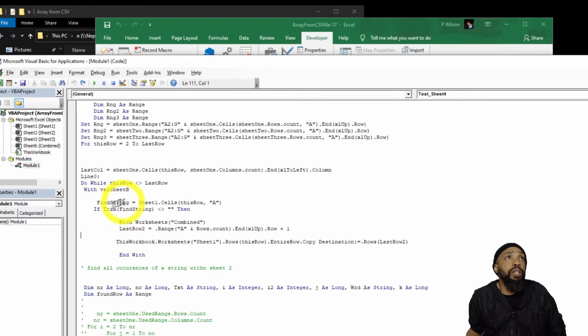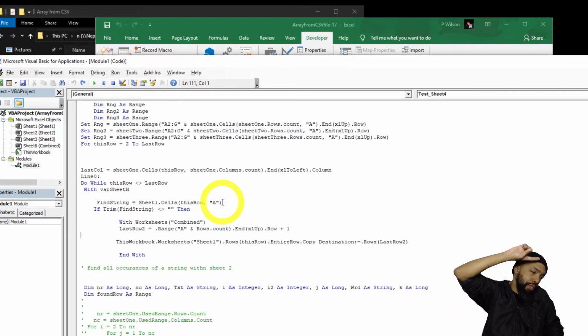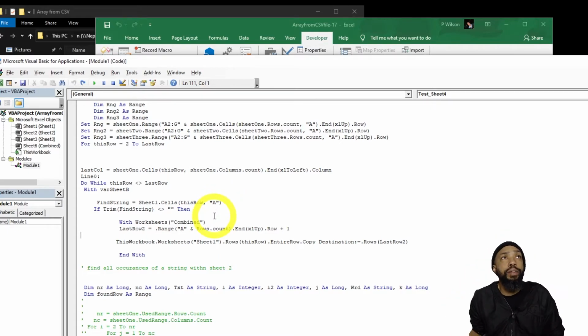So we're going to look for a string. The string that we determine is determined from sheet 1's this row, column A. And as noted before, that would be the lead column by which I use to identify all the rows that contain the data that I'm looking at. And right off the bat, we copy the row to the destination last row 2. I designated the last row 2 as the last unused row, the last row available on the combined sheet.